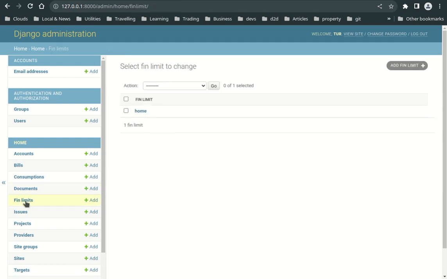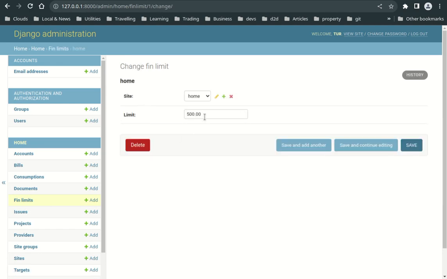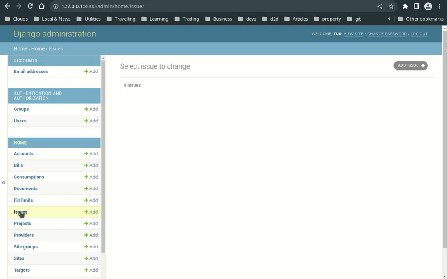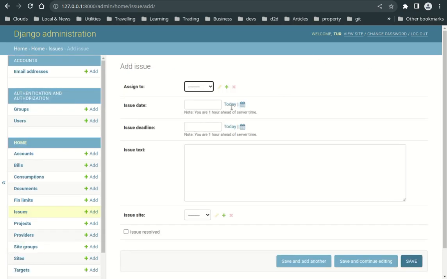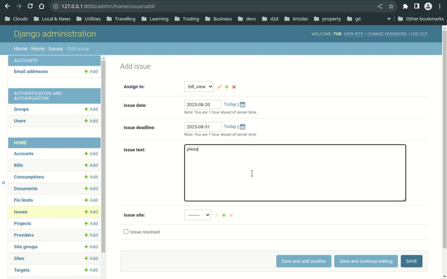And also we have already set a financial limit. I will explain why we need such a financial limit. We've got no issue at the moment, but let's, by the way, add an issue assigned to one of our users, with the issue date today, to be resolved by the end of the month, and let's say, please fix it.